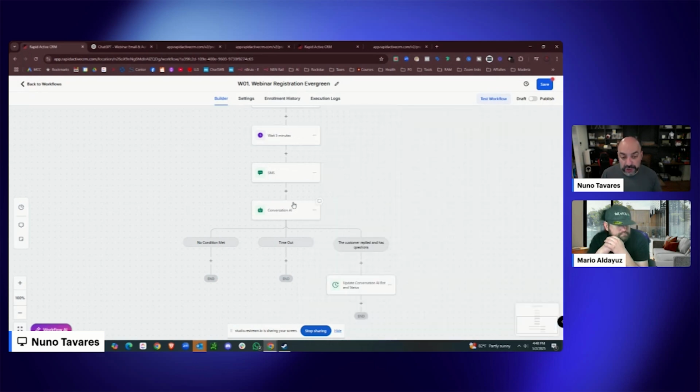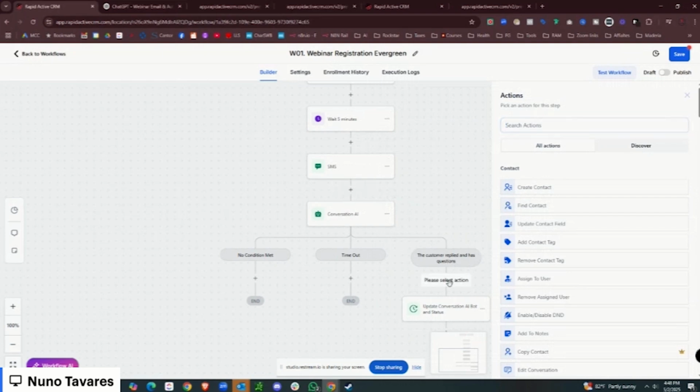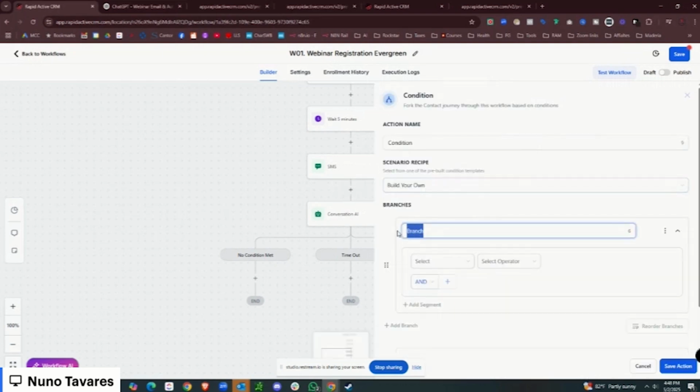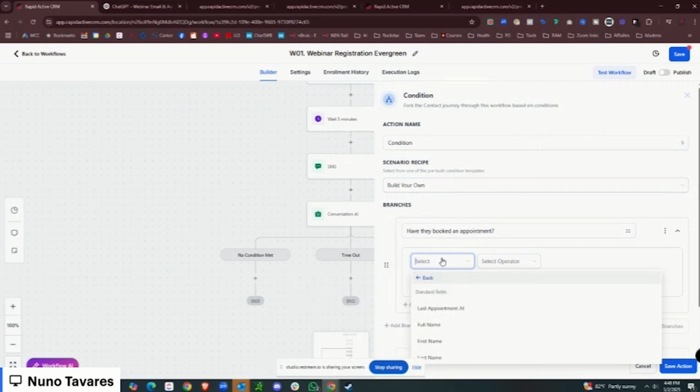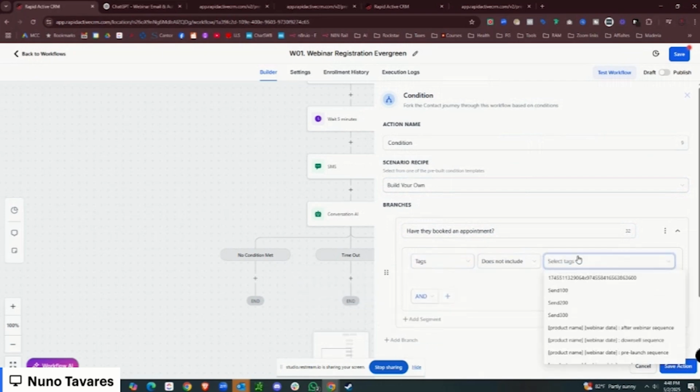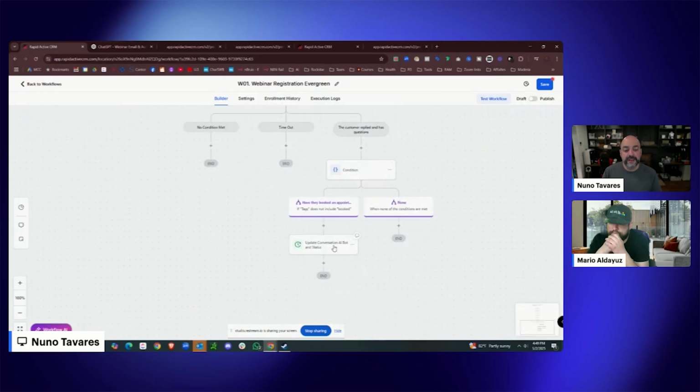And we can even do a little check that if they have booked an appointment, so we can do an if else, and we'll just say, have they booked an appointment, right? And if they have, let's say the tag of appointment does not include booked, okay, then the bot will engage. If the appointment was booked, then we'll just leave it quiet because we've done the action that we wanted, right? So now we have this ability here.